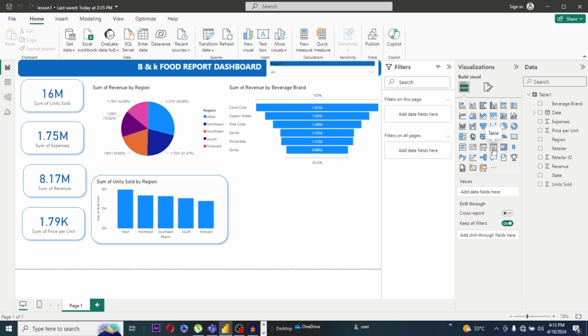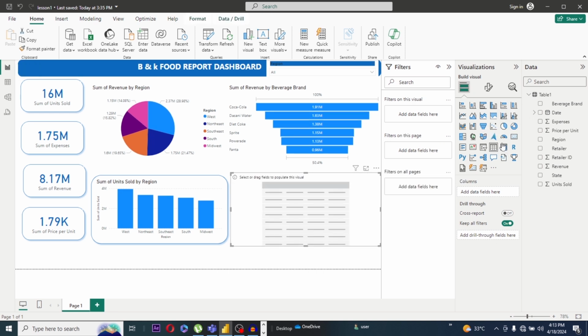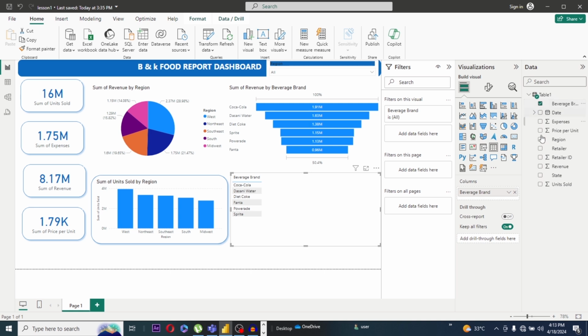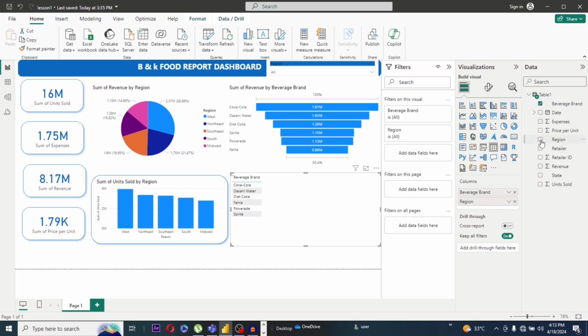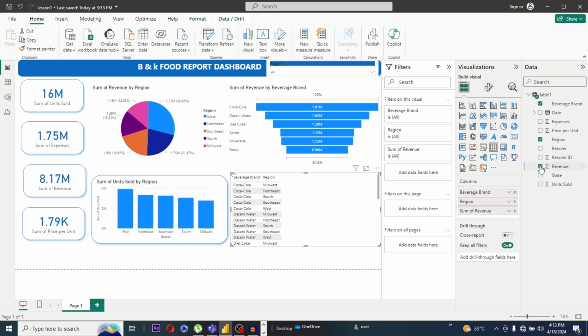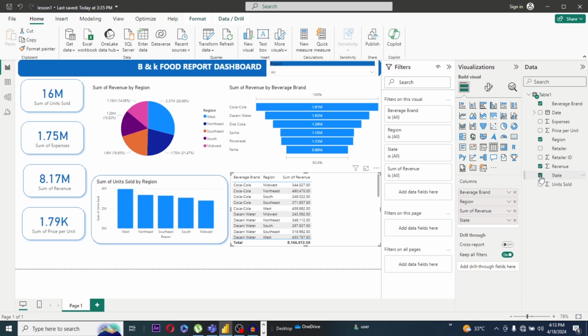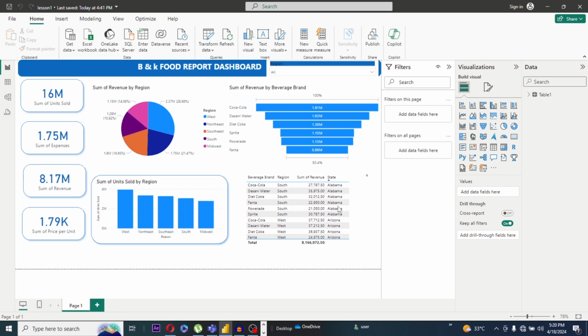Now we are going to create a table. In this table, we are going to activate our beverage brand, and then we are also going to activate our region. And also, we are going to activate our revenue. And finally, we are also going to activate our states. Okay, so that's how this works. It gives us our states, revenue, region, and beverage brand. So let's adjust it. Now we have adjusted. That's all for now.